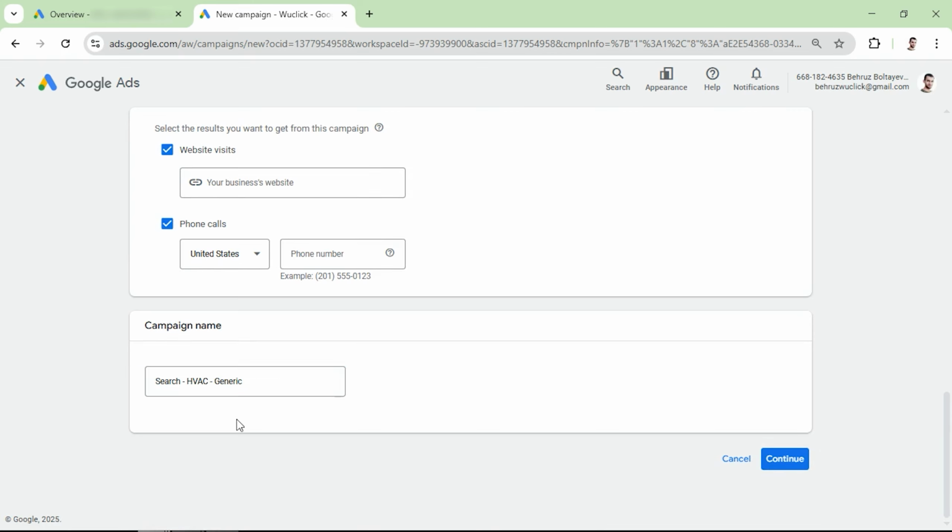So I've named this campaign Search HVAC Generic. You can put any descriptive name you want. So here I meant this is a search campaign. This is the HVAC industry, and we're going to be targeting generic keywords such as HVAC services near me. This is a generic keyword, or HVAC company near me, or HVAC company in my area.